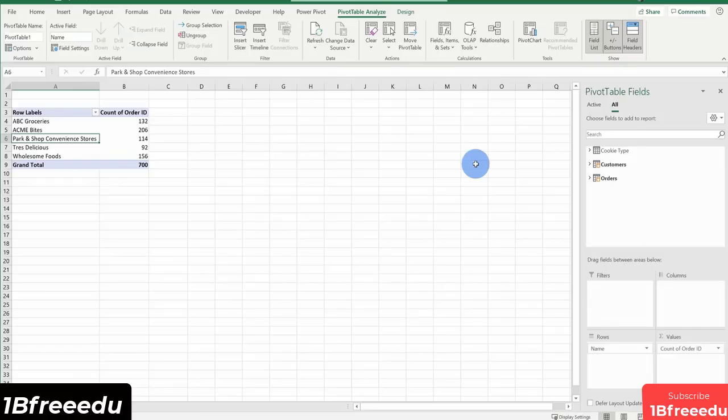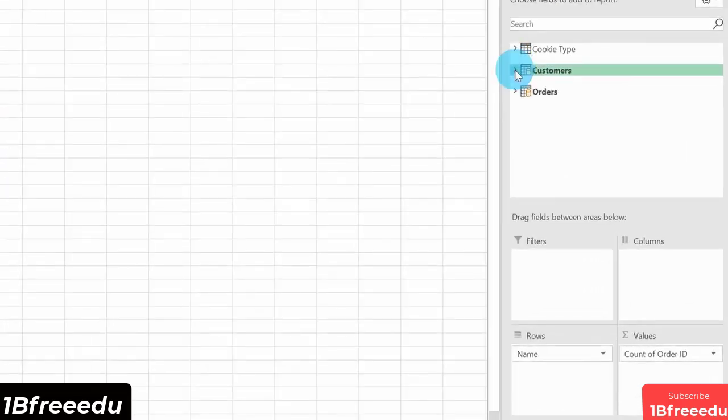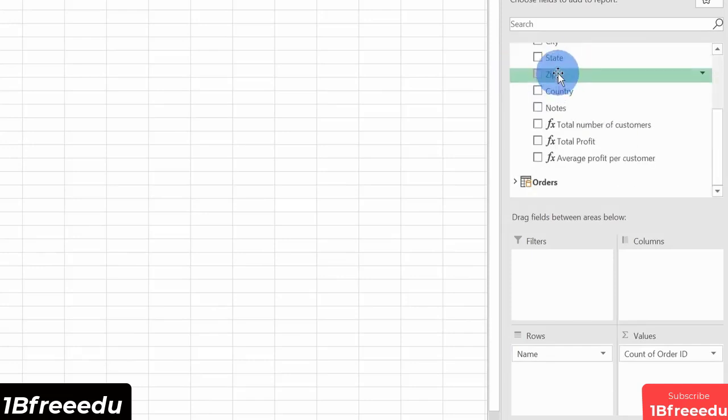Now, one thing that's really powerful, just a moment ago, we created all of these different measures. We can use those measures in our pivot table. So let's say I want to see how much profit I made for each one of these different customers. So over here on the right hand side, I can expand customers, and right down here, I see my measure called total profit right here. I'll click on that and let's pull that in.